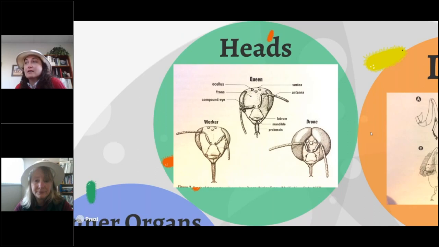Well, look at the drone. Look at how different the drone is. His eyes are much bigger, and his ocelli eyes are on the face rather than the top. And there's one really big difference between these, and that's that the worker has a much longer proboscis, which is the tongue.